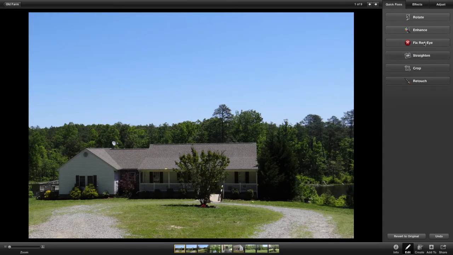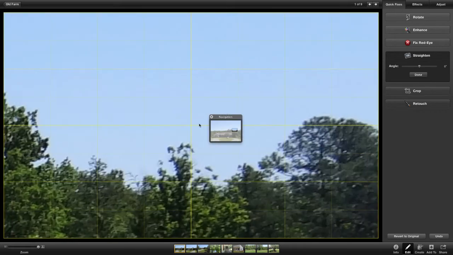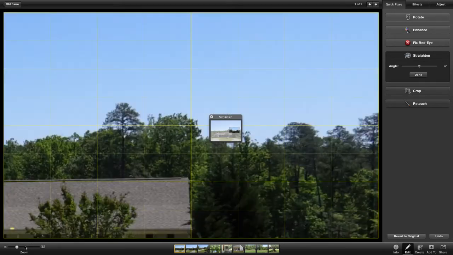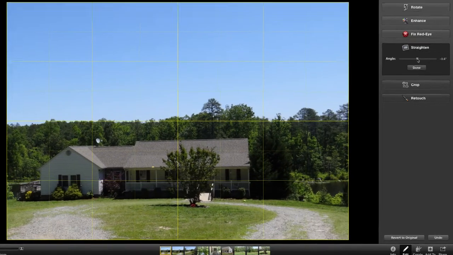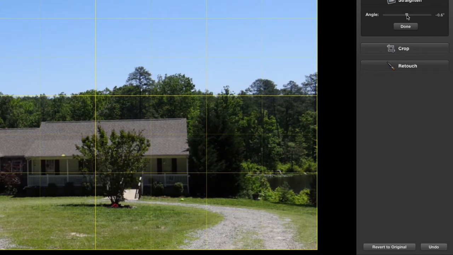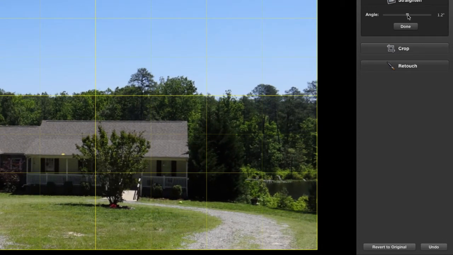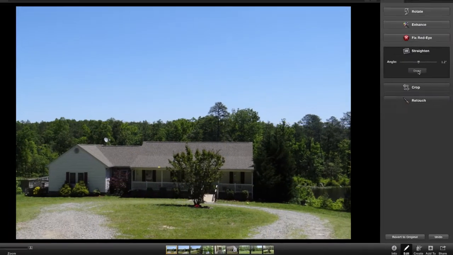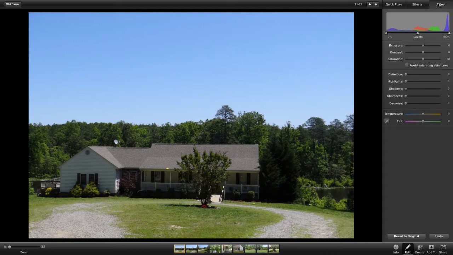And from there, I want to also straighten it. This one isn't exactly where I want it to be as far as these grids come up, and show you where you can straighten things out. That roof line's a little crooked, so we're going to move just a little to the side. There, now just a little bit more. All right, there it is. So now it's nice and square. Click Done. We're going to go to Effects. Well, we're not going to quite get to Effects yet. We're going to go to Adjust.